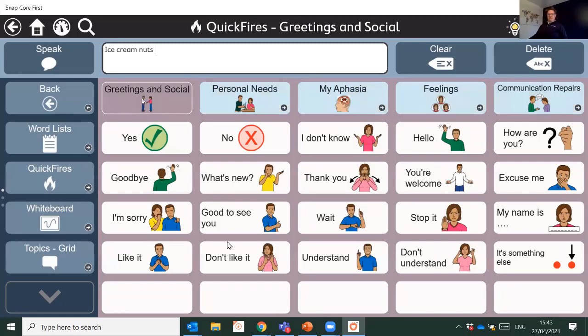Next, I'm going to open up Quickfires. So remember, these are going to be those short words or phrases that are going to allow us to engage in conversation with those around us. So whether it's responding, commenting. And so up here across the top, we've got some different menus within Quickfires itself.